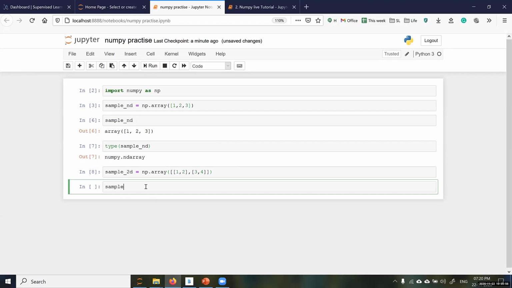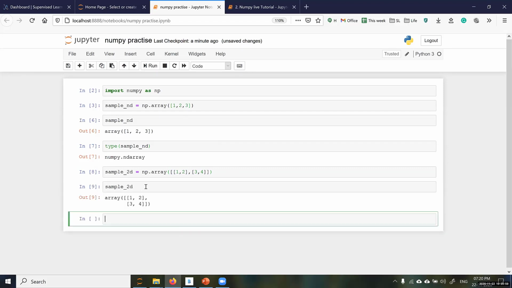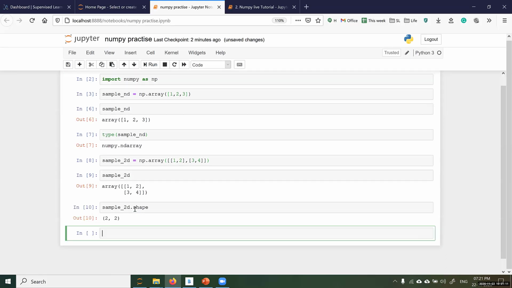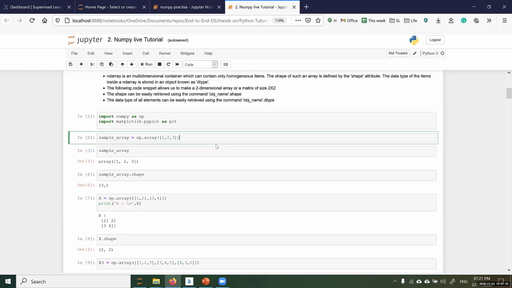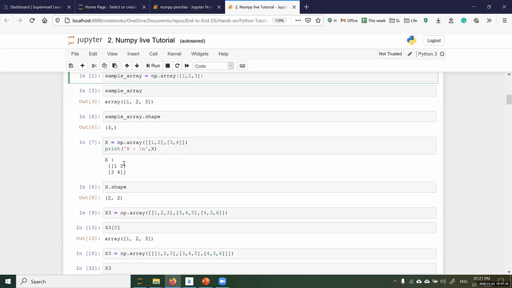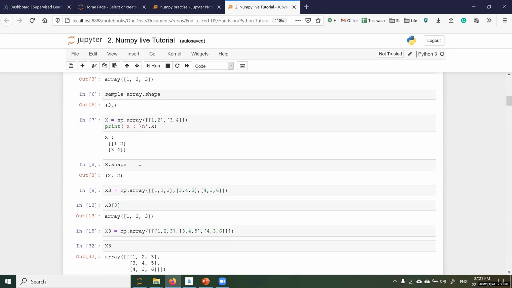Now we can print it out, sample 2 dimension. If you want to know how many dimensions this has, you can look at .shape, which is one way to understand. What do you mean by shape? How many rows and how many columns. If you give a 3-dimensional array, it will give you 3 dimensions. So I'll just show you here. .shape is an attribute which will tell you the shape of the array.